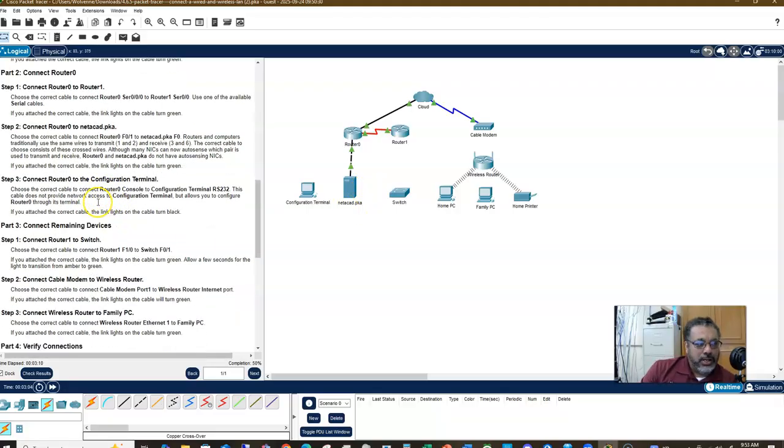So connect router 0 to the config terminal. We're going to connect our RS232 to our console port in the back of that router. And we're good. Make sure we didn't miss anything.